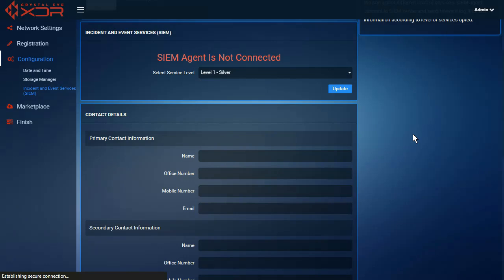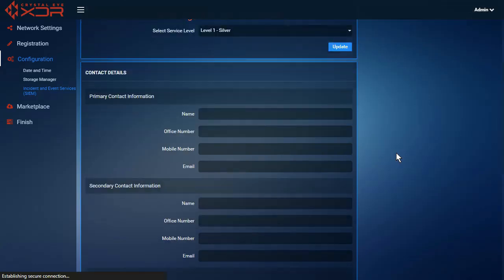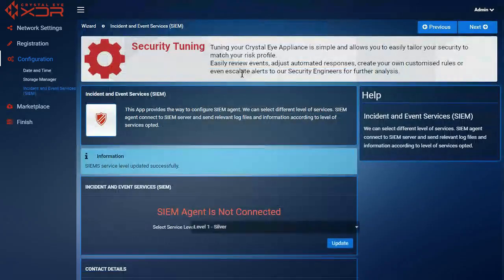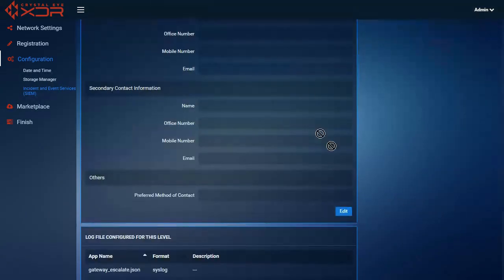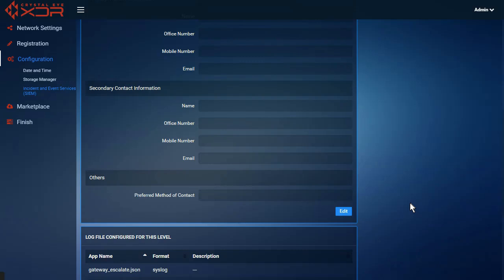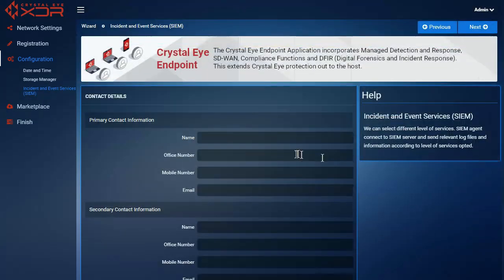What we can also do is update our contact details. Now, contact details, very important. Again, we make sure that the primary contact is the end user or the person being protected or the entity being protected. So in this case, we go in, we click on edit, and we now get the chance to put in Carl's name and his office number. Mobile number, and email, Gmail.com.